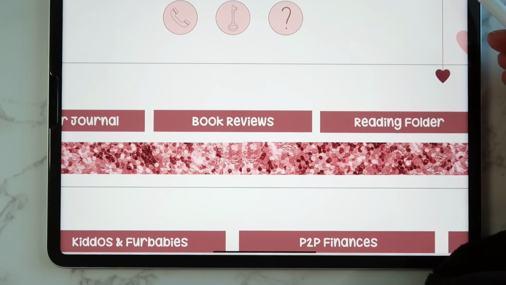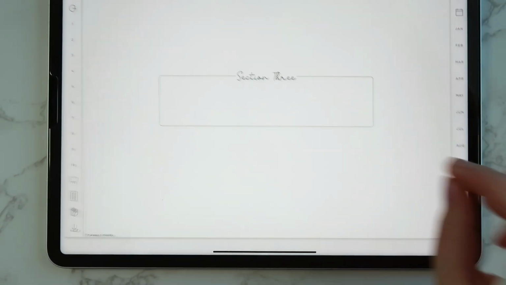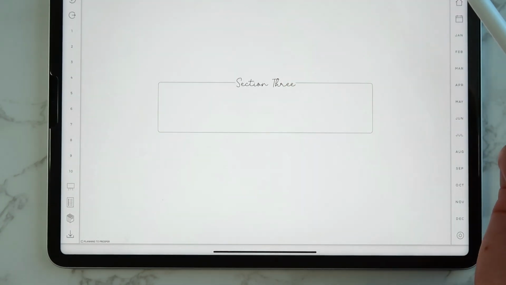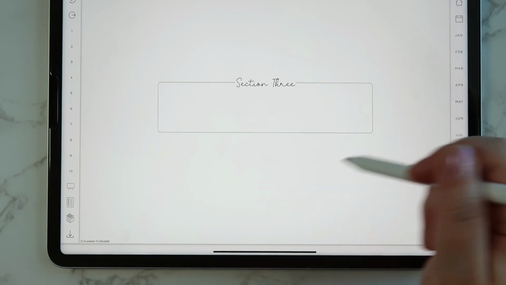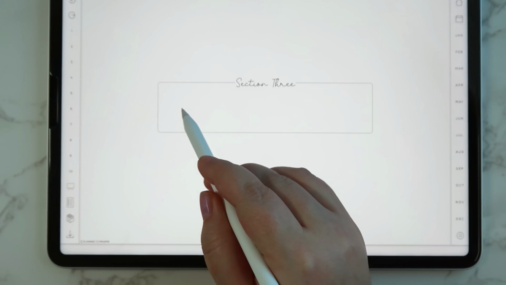But okay, first things first, let's navigate over to the book reviews divider, and I'm going to label this. Now I might go and get kit 12, which is our reading kit, and do some decoration here, but for now I'm just going to label it, and I'm going to use Beyond the Mountains.